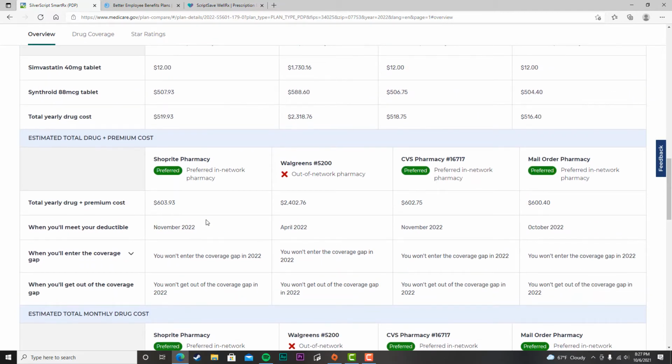So we're going to scroll down a little bit more, and you'll see estimated total drug and premium costs, right? So that's for the year. That's what we saw on that front page as well. So the total drug cost plus your premium per month, which this one happens to be $7, would be $603.93. You're going to meet your deductible in November, and you won't enter the coverage gap for this year.